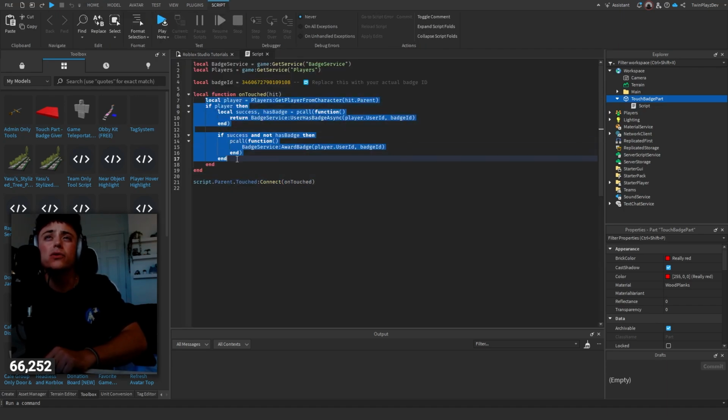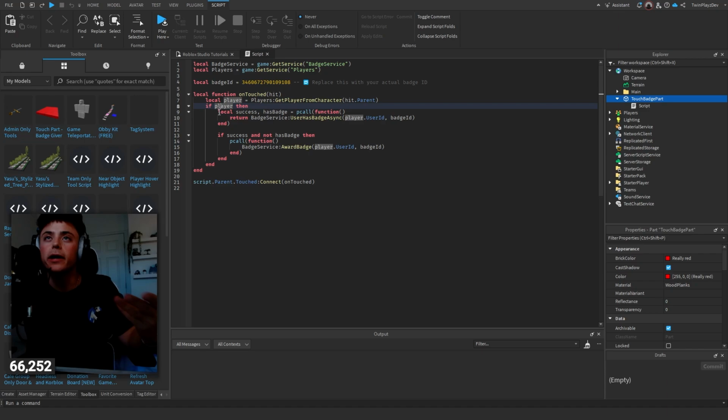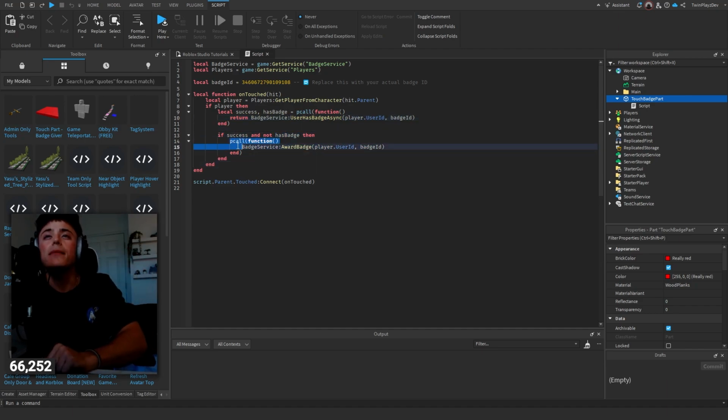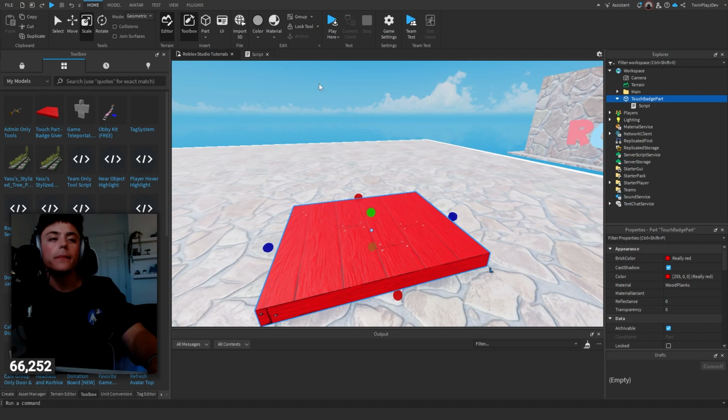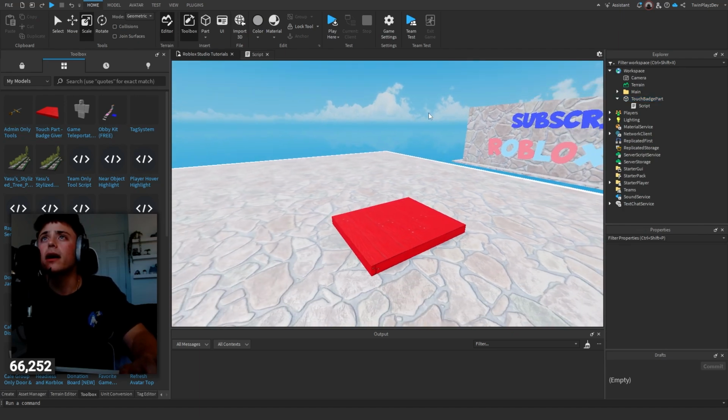And then we're going to go through here, find the player. If we have a player, local success, and we use a pcall function just to make sure, to check if they have the badge. If they have the badge, and they don't have it. Sorry, if they don't have the badge is what I was trying to say. Then we're going to do another pcall function, and we're going to award the badge. It's just a very simple way of going through things. Pretty nice.